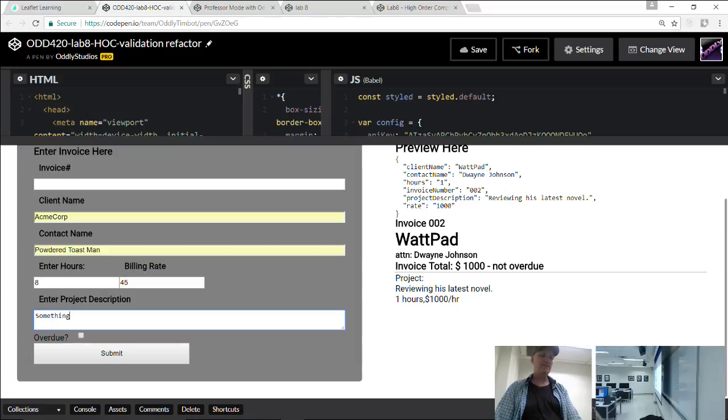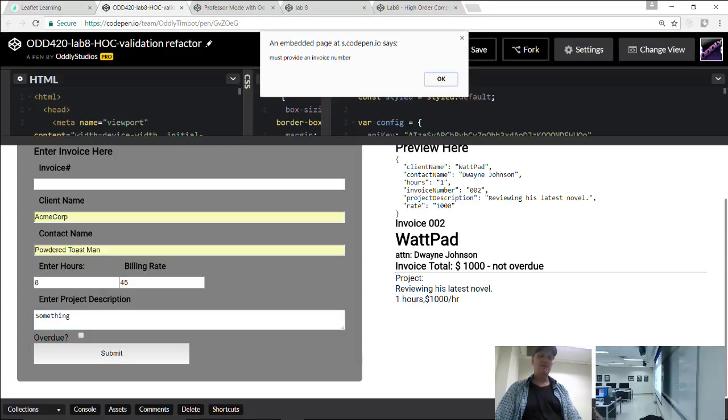Now if I submit, it still catches me on the one error, right? It's still telling me I must have an invoice number. Sure enough, I didn't fill that in. So this can basically check all of the fields, and I'll show you guys how you can create your own custom rules for this.